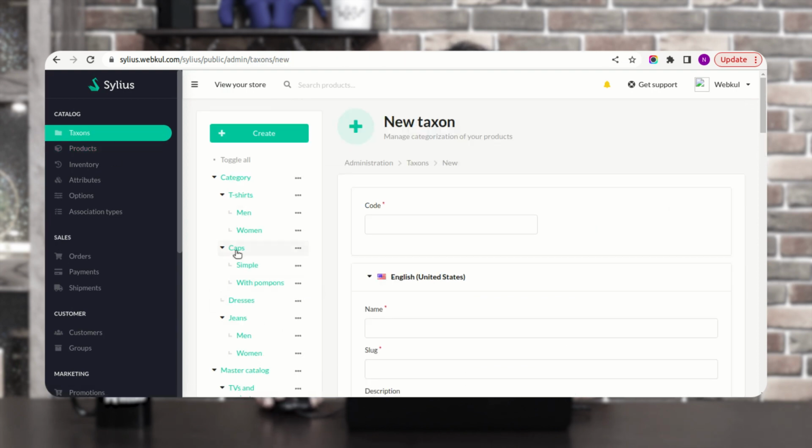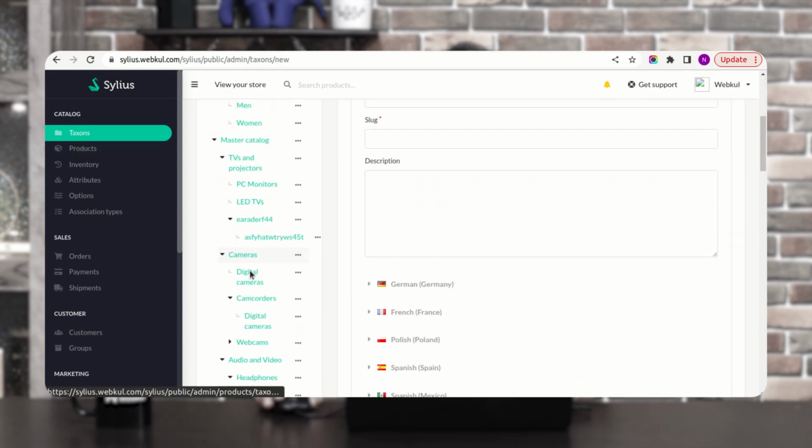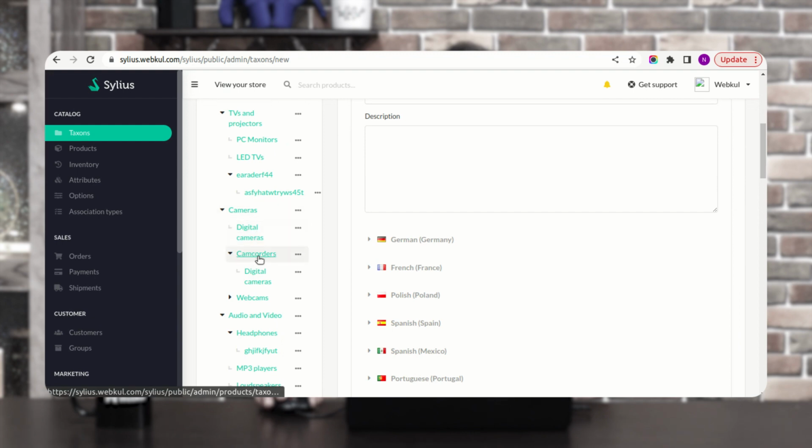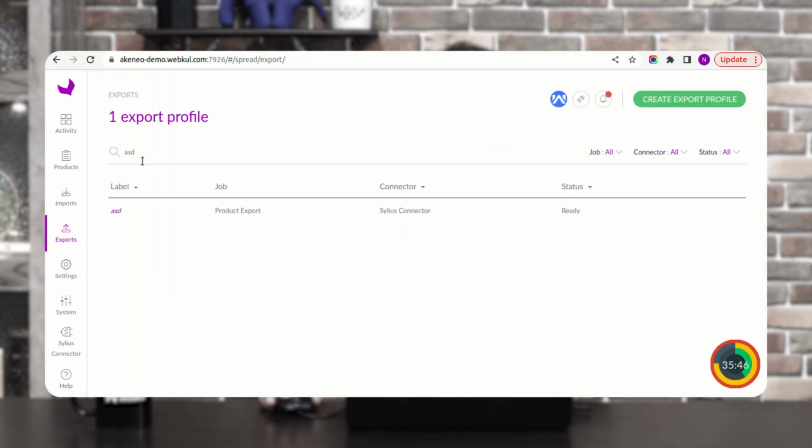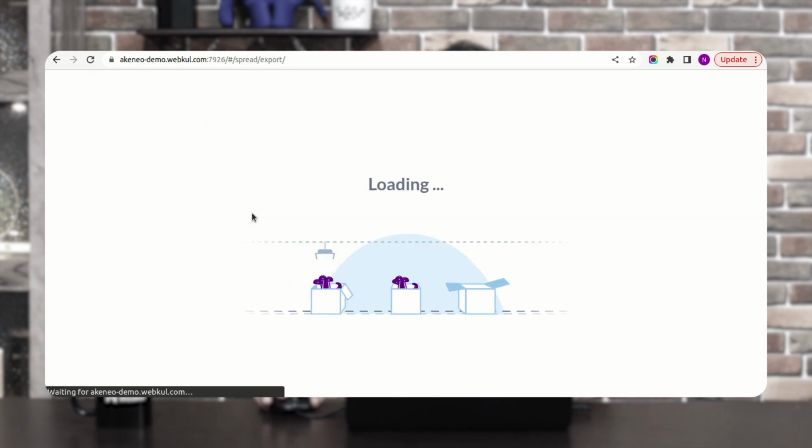and here if I scroll down, you can see that we have the camera, digital camera, camcorders. Under the camera we have the digital cameras. Under that we have the test category there. Now what I'll do is I'll go to the export section, and under the export section I'll choose the other one that I had created, the profile for the category export. As you can see, I'll open that up.